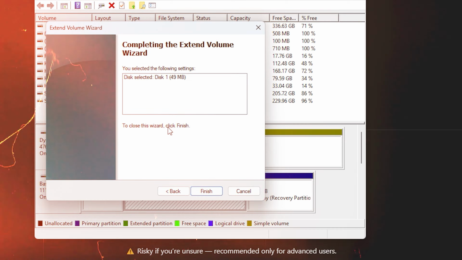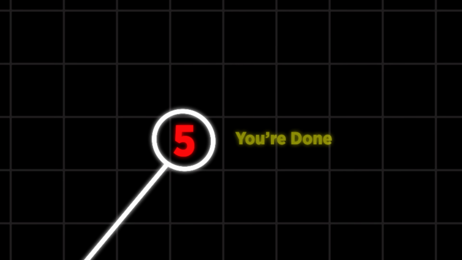You are done. And that's it. You have successfully removed the System Reserved Partition and reclaimed the space. Just remember, only do this on drives that do not hold the boot system.